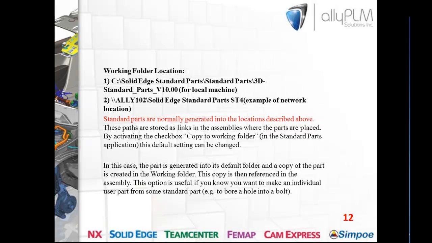Now, working folder. Depending upon how you are planning to do the installation, for a local machine installation, it always installs wherever your root drive is. It will create a new folder, the standard parts folder, and another standard part folder within that, the Solid Edge standard part folder, and this folder would be your working folder.